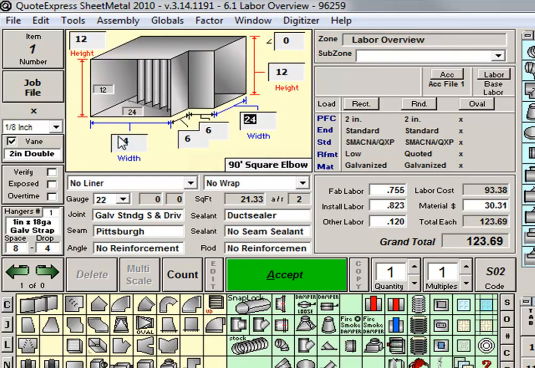I'm going to click on a 90-degree squared elbow, and we can see that the dimensions that came up were 24 by 12. This item does have turning vanes and it has 6-inch throats. If we look over at the labor table, we can see that the fabrication time is 0.755 and the install time is 0.823.